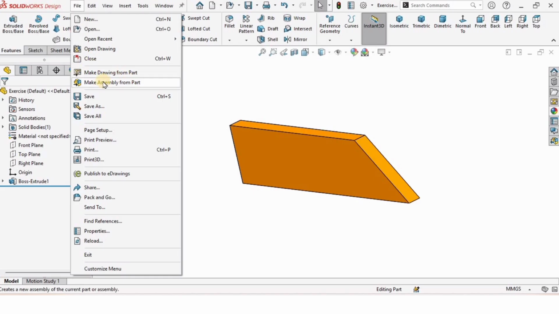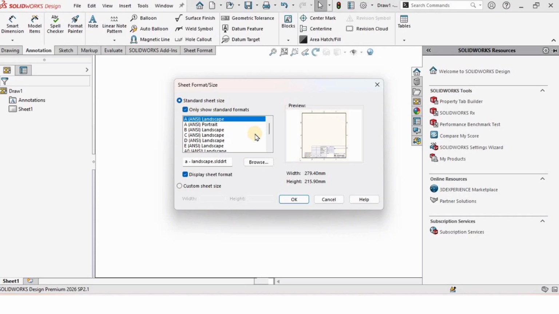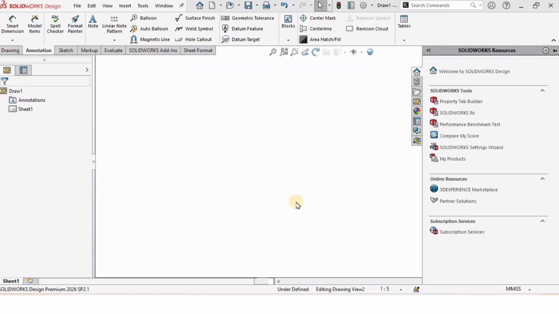Now let's create the drawing. So I will go to file and I will select this button, make drawing from part, and here you need to select the sheet type. I will select A4. You can select any sheet type, but I will select A4 and then click OK button.